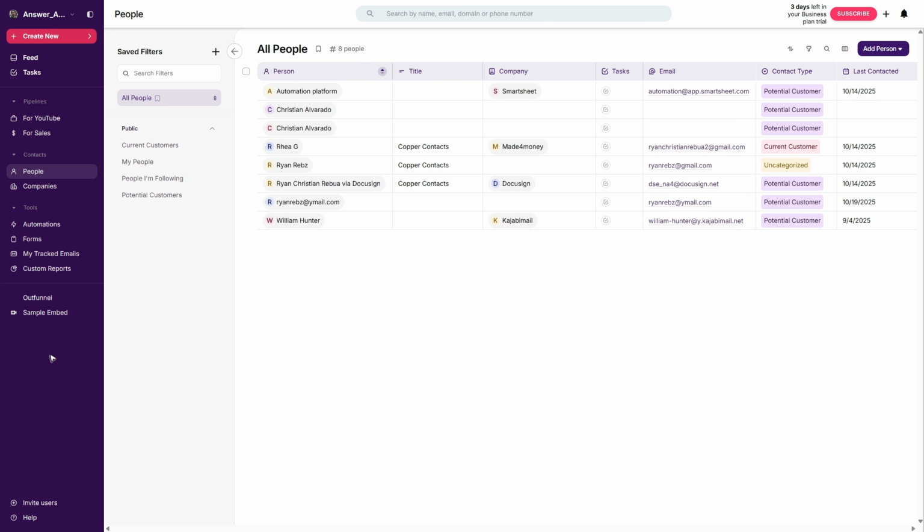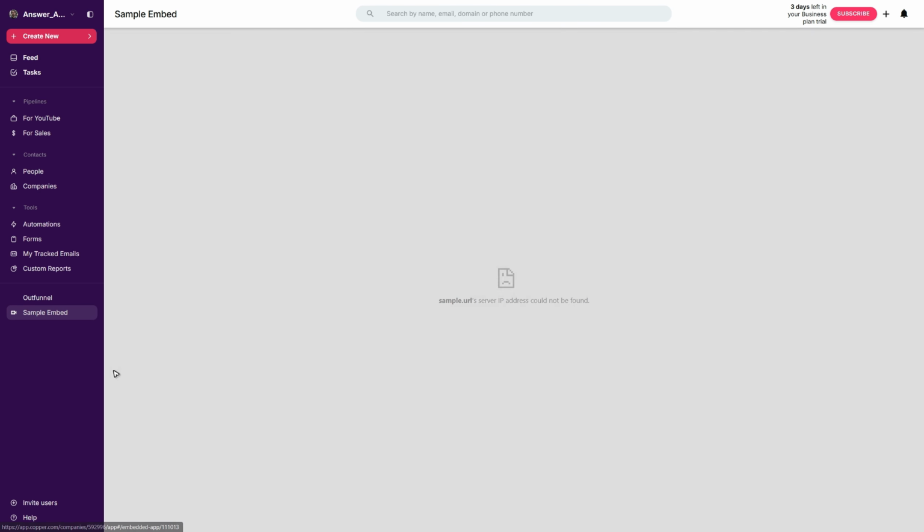Okay. And as you might have noticed here in the left panel, you now have the sample embed or the custom integration. Okay, just click on it just for you to see, and it will just open up the URL that is tied to the integration that you just created.